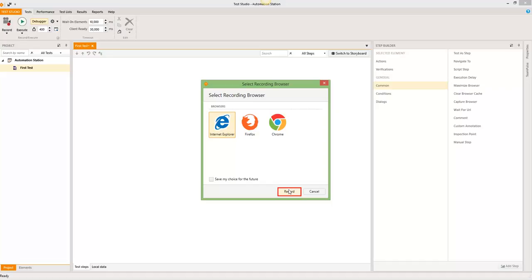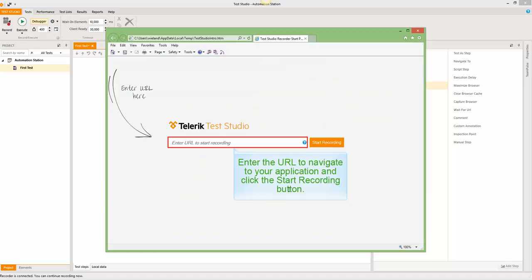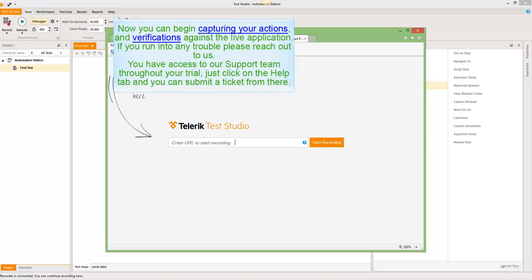Once you make your selection, click the Record button. This will launch your browser and take you to the starting screen. Enter the URL to navigate to your application and click the Start Recording button. Now you can begin capturing your actions and verifications against the live application.